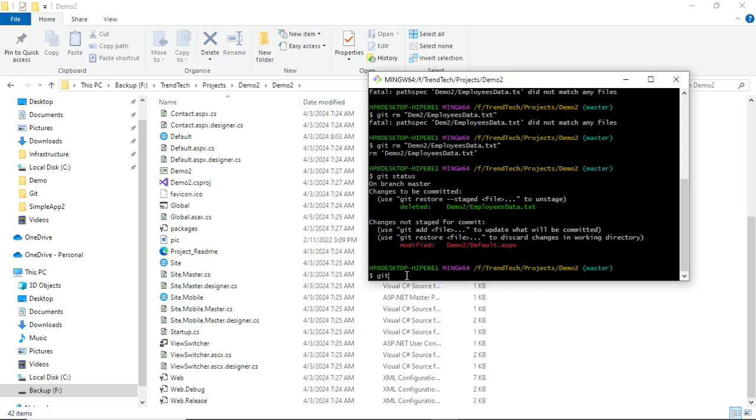So maybe you have accidentally deleted that file. So to restore the file, you type git restore, then that file name. So in this case, just put it the same way. So you put demo2, then the file name that you want to bring back.